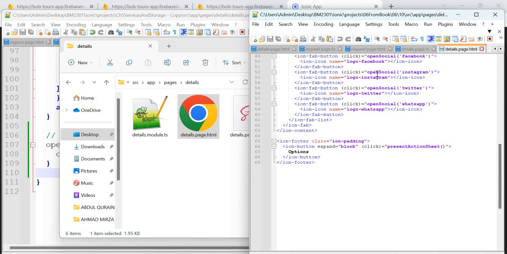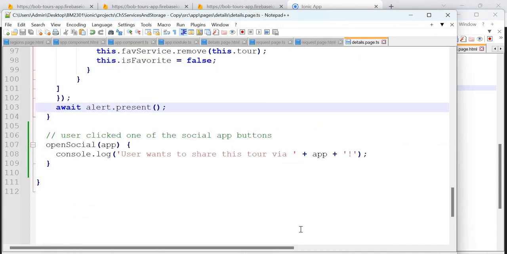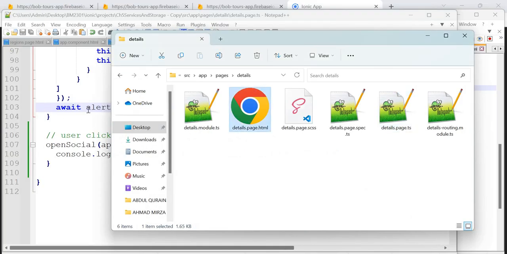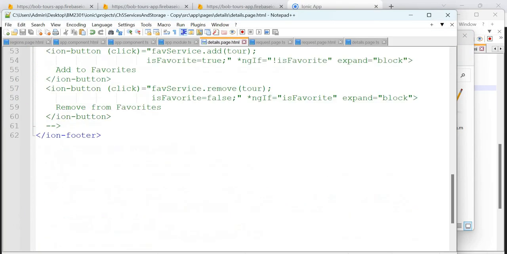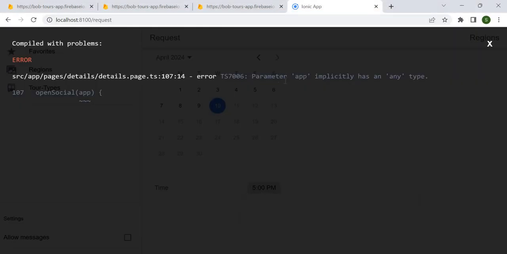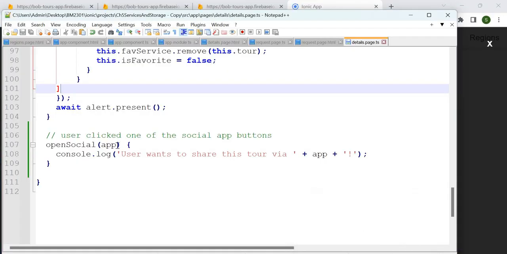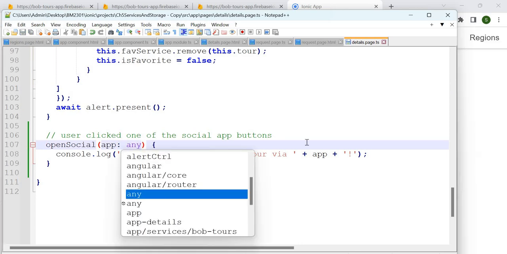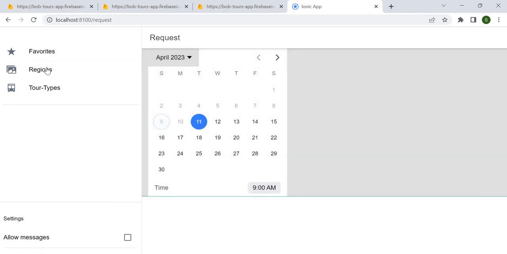Right. So here it is. There it is being called. So go back to our book page, our own code. So details.page.html. Here we are going to copy this part here. Because right now, if you save the details.page.ts and go to the browser, you will see it says the parameter app implicitly has an any type. So it goes here, 107. There is an error here. So if you want to correct it, you just write like this, app : any. So the error is gone.